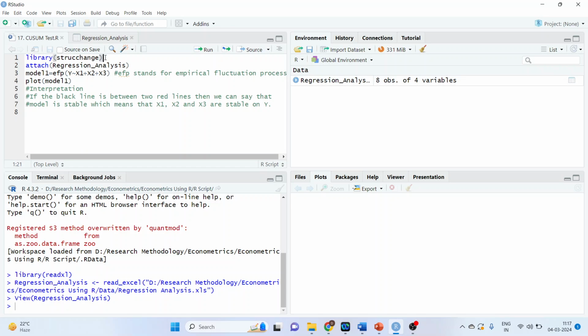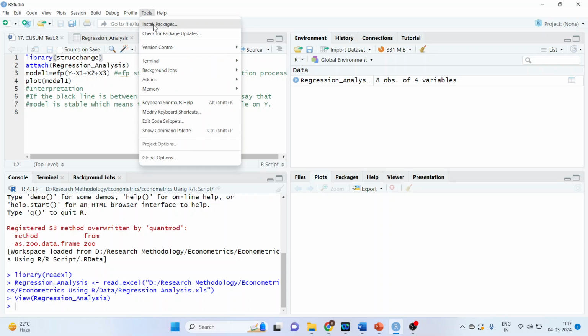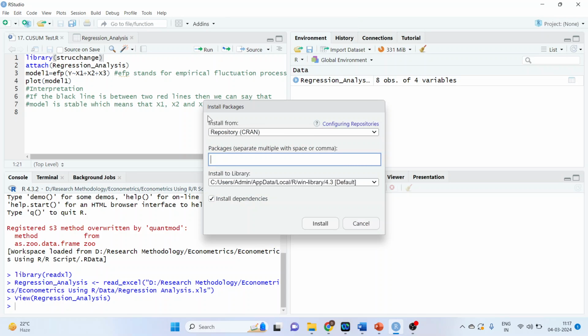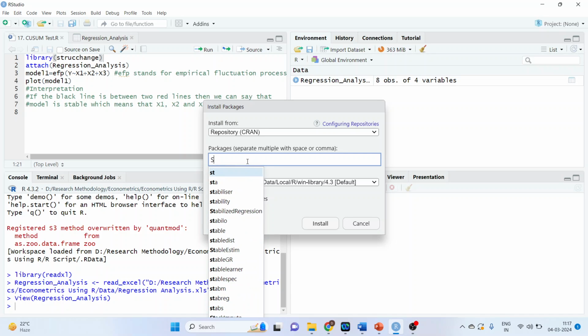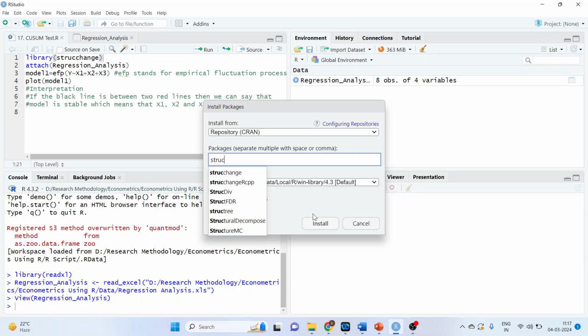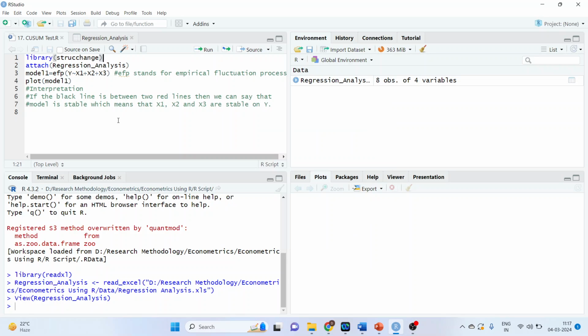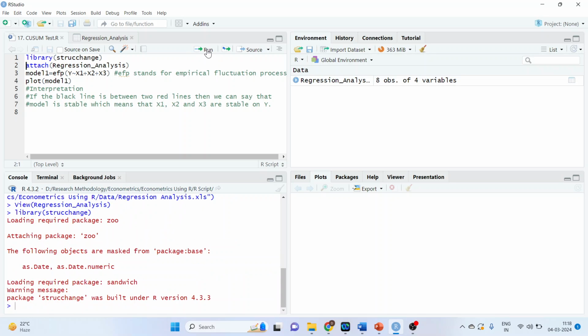Now to run the CUSUM test, we will require a package which is strucchange. So go in tools, install packages, make sure your internet connection is on. Press here, press install. After the installation is completed, you will have to activate its library by running the command library(strucchange), run. Attach the dataset regression analysis.